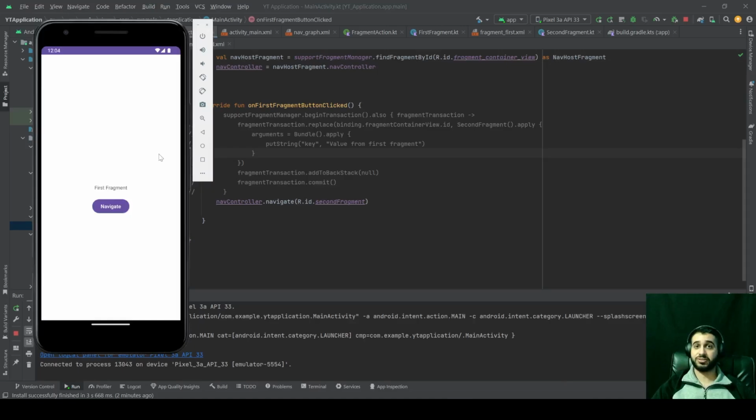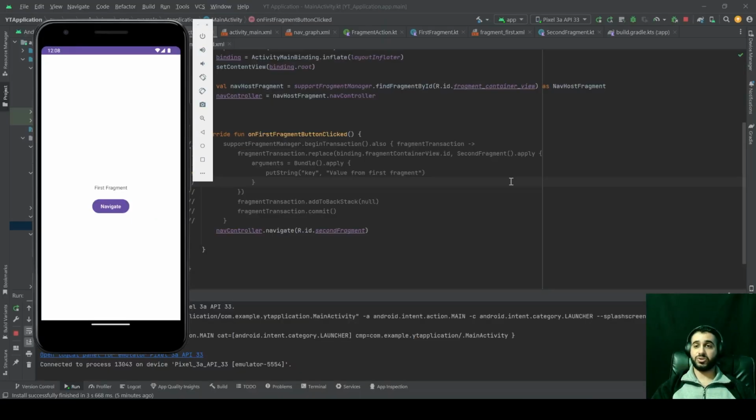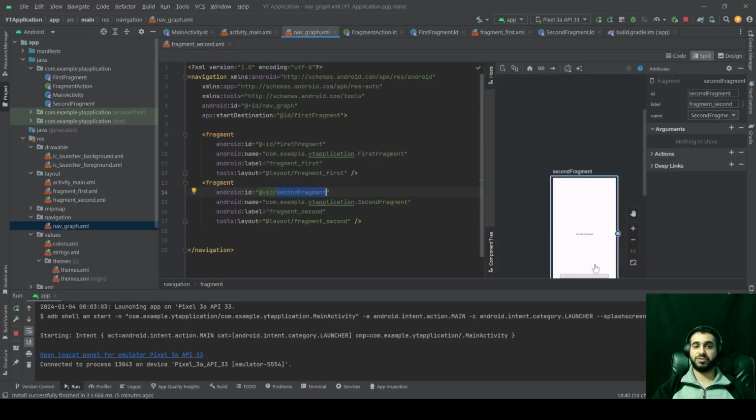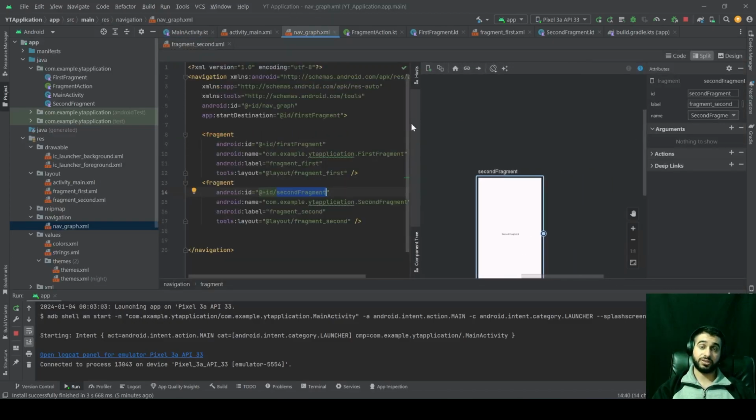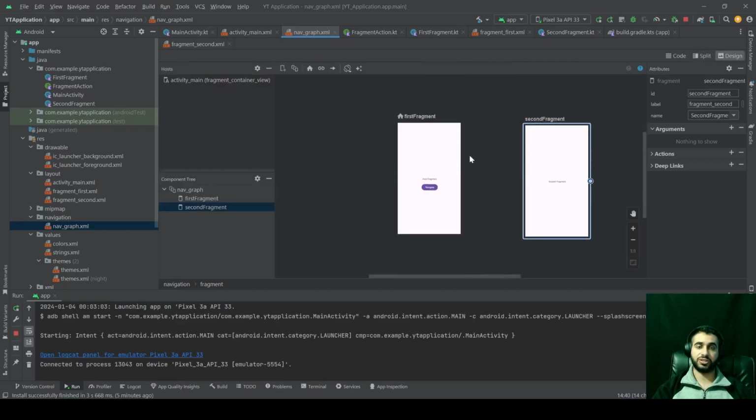Okay, so now I'm going to show you how to navigate between these fragments using a more modern approach, or a better approach, in my opinion. Go back to your navigation graph. You can go directly to your design, and as you can see, if you hover over a fragment, you can find a circle right here. And the same thing goes for your second fragment as well. If you drag that circle from the first fragment to the second fragment, you're specifying an action that might happen, which is navigating from the first fragment to the second fragment.